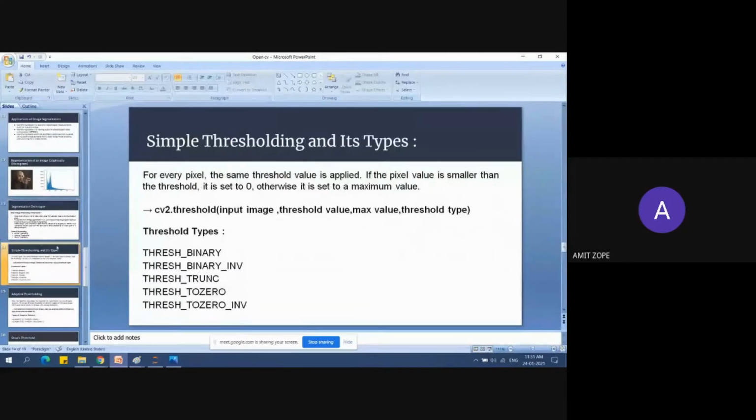Next, simple thresholding. It says that for every pixel the same threshold value is applied, and if the pixel value is smaller than the threshold value, then it is set to zero, otherwise it is set to the maximum value. These are some of the threshold types we will be seeing in the hands-on part now.